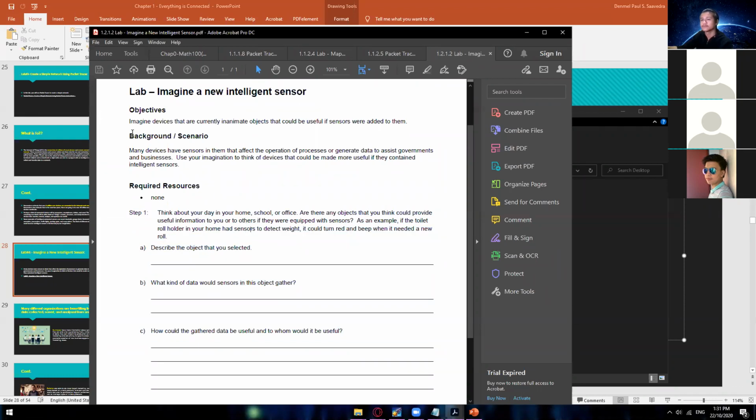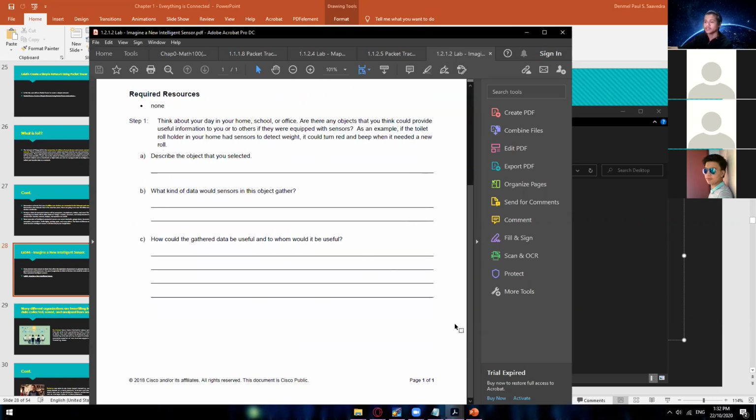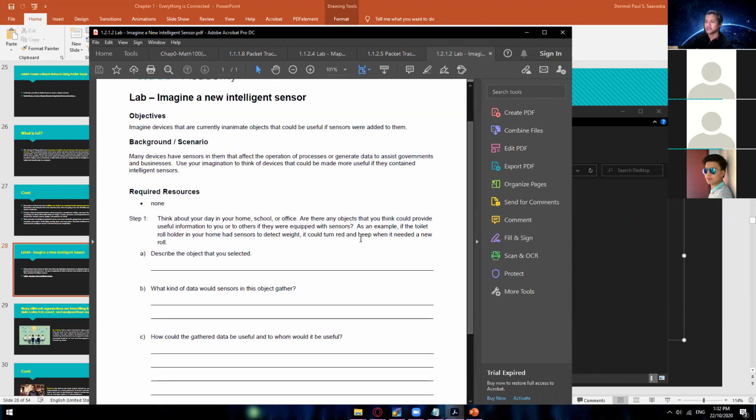Okay. So para magkaroon kayo ng idea, you might want to read this scenario or background. And then, of course, para mas maging clear, think about your day in your home. So pwedeng sa bahay, sa school, sa office, or kahit saan, kung ano man yung maisip nyo na pwedeng lagyan ng sensor or pwedeng malagyan ng actuator or kahit ano man yan. Okay? So yeah, hanggang doon lang yung laboratory number 4. So you can do this one in 30 minutes, I guess, or 1 hour kung mag-brainstorm talaga kayo.